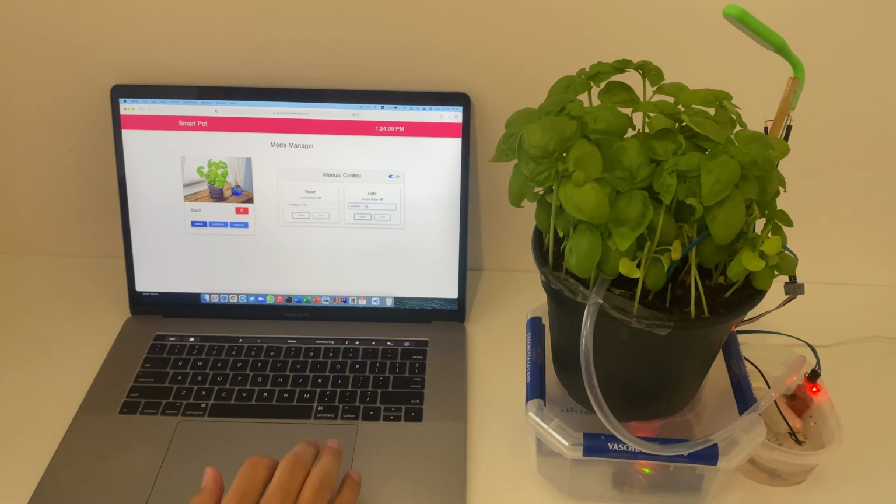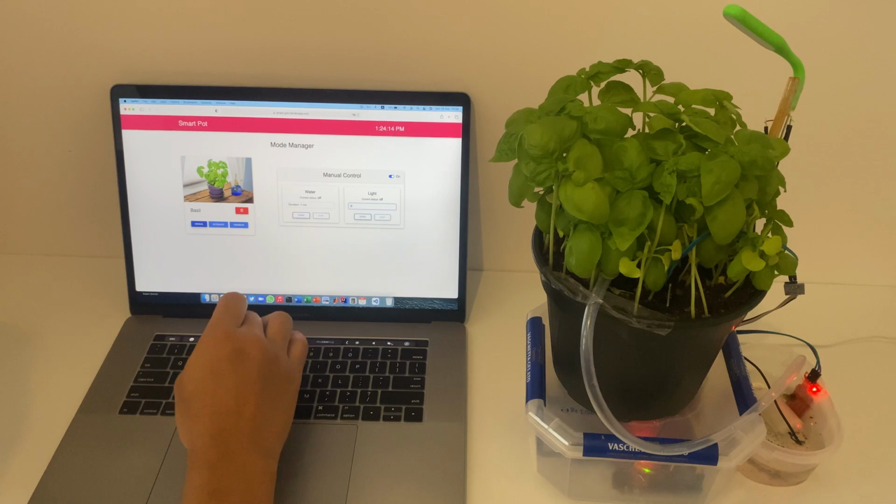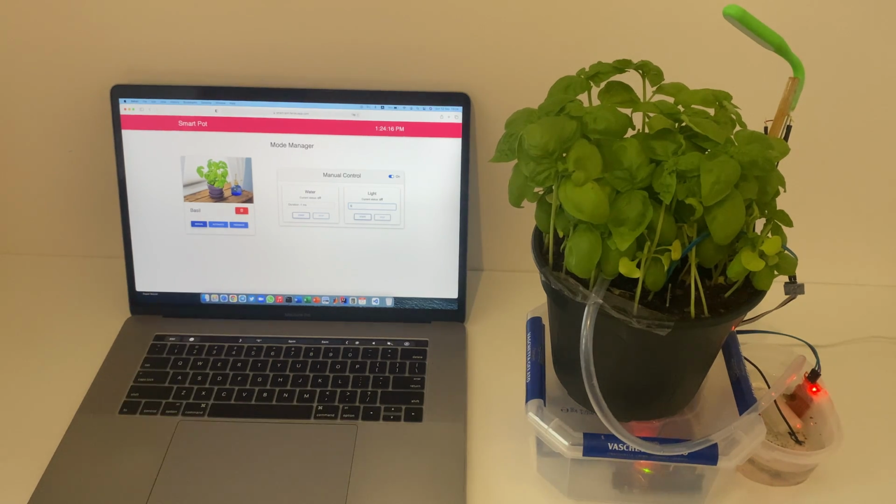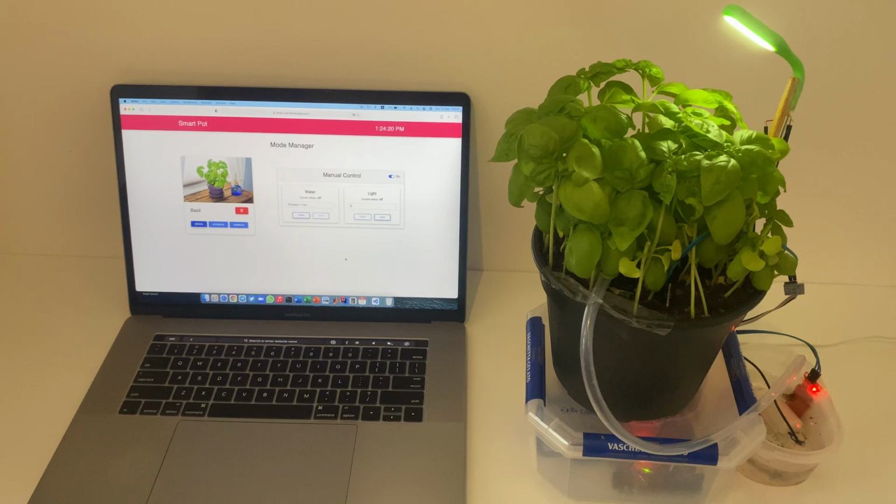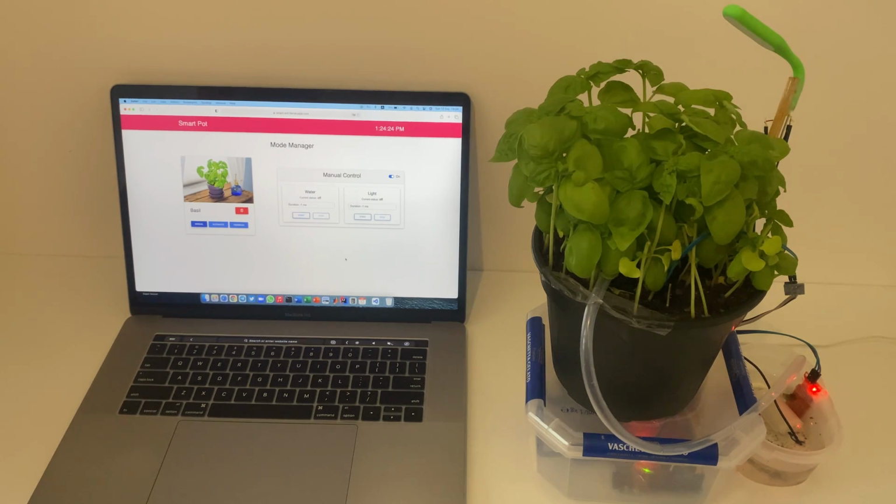And we can also test the light in the same way. So we can give like 5 seconds in order to test our light. Let's start. So for 5 seconds our light is on and it's off when the time finishes. So this is how manual mode works.